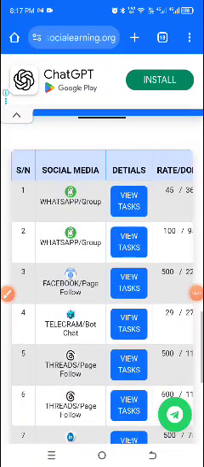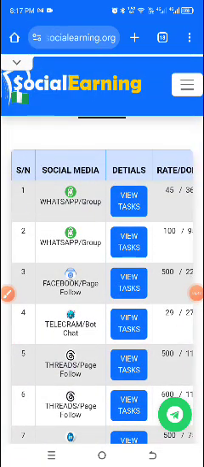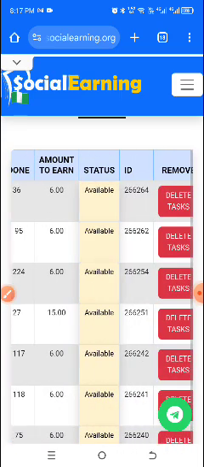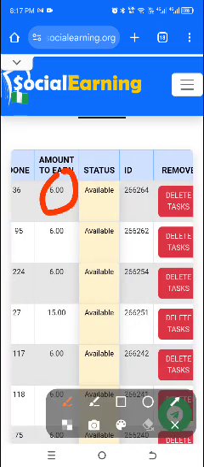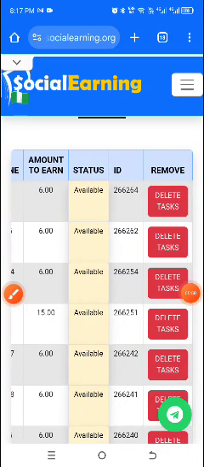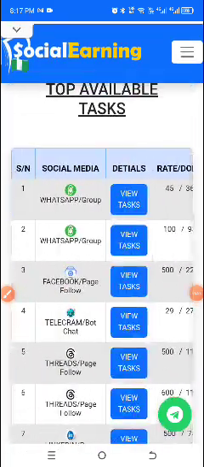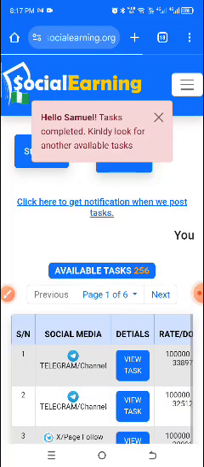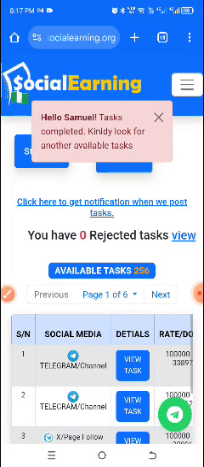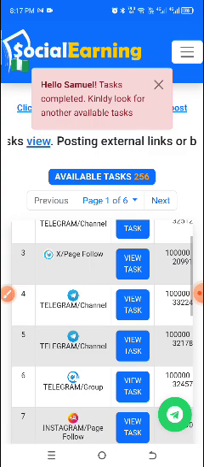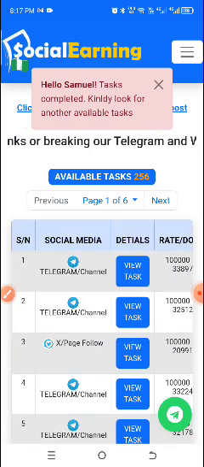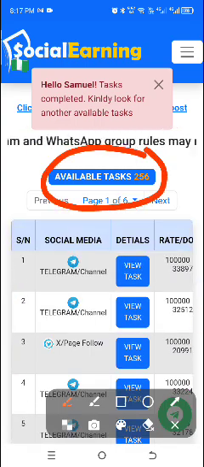These are all social task. Okay. This is WhatsApp group task. If you want to do this, you will earn 6 naira for this task. Just join the group and that's it. You can decide to delete the task if you don't like it, or you can just click on view the task. All right, so okay, maybe someone else have completed the task. Look at the available task. You have 256 tasks. So if you are able to do this daily, that means you will make around 1,300 naira daily, which is possible.